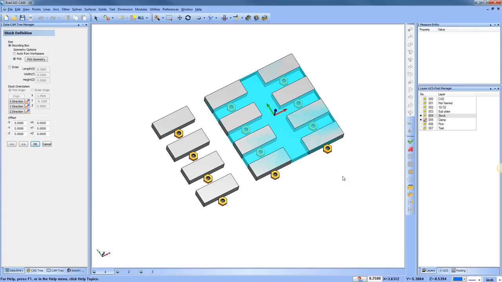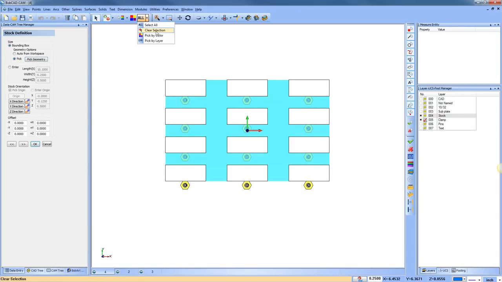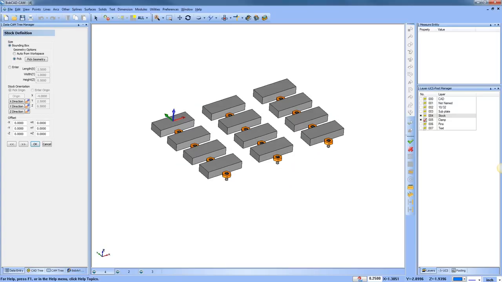What would you use pick geometry versus auto from workspace for rectangular stock? If you had a few different geometry sets that were on the screen and you wanted to focus just on one of them, you can do that. It is important to clear your selection first, and then you could grab just one of them. All right.